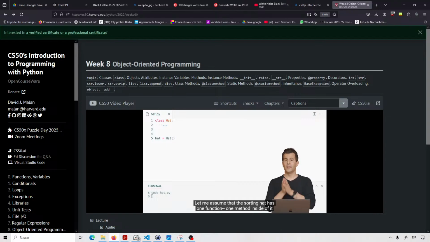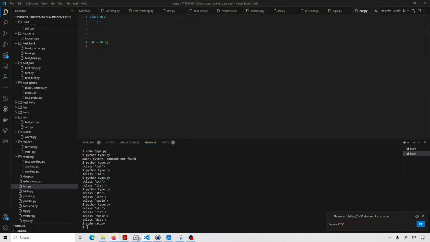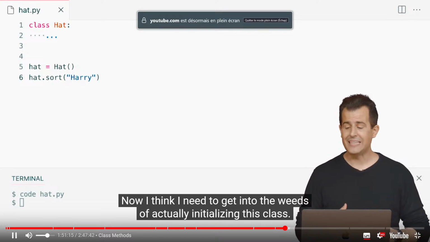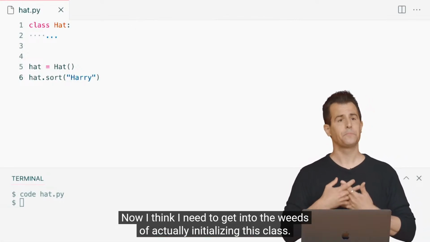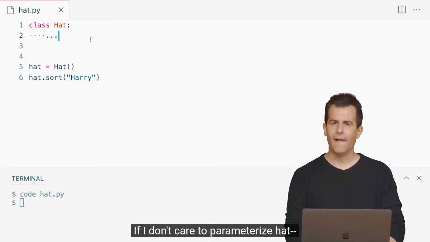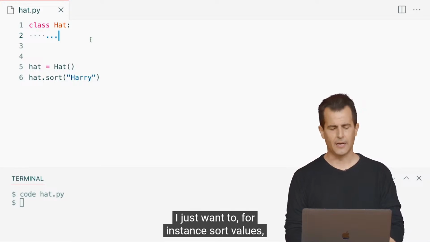Indeed, let me assume that the sorting hat has one function, one method inside of it called sort. And so if I do hat.sort, quote unquote Harry, let's propose that that prints out what house that student should be in. So that's it. I'm going to encapsulate, that is, tuck away inside of a hat class all of this requisite functionality, and I'm going to print out onto the screen what house Harry belongs in. All right, now I think I need to get into the weeds of actually initializing this class. Well, let me go ahead and do this. If I don't care to parameterize hat, I just want to, for instance, sort values.